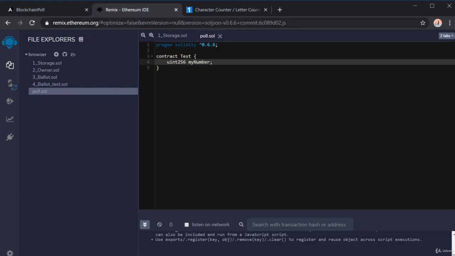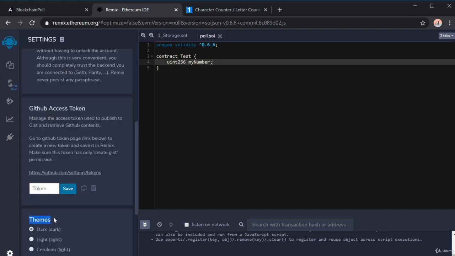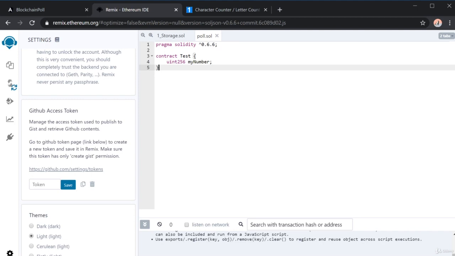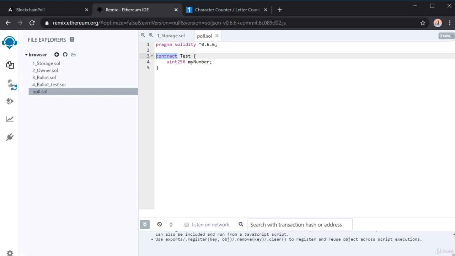But one thing before we move on, let's go to settings and change the theme because I see it's not highlighting properly. It's not good for you to learn like this. So let's choose settings and change the theme from dark to light. Now we can see it's actually highlighting the types and also other keywords. So I think let's stick with this theme for the rest.